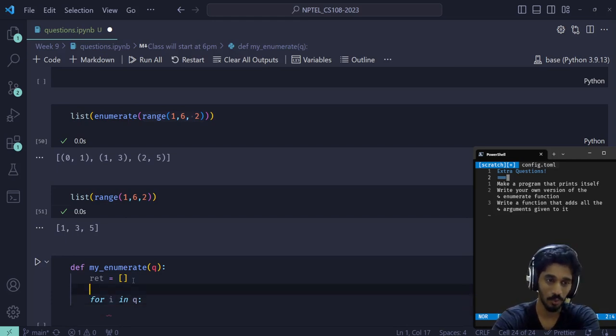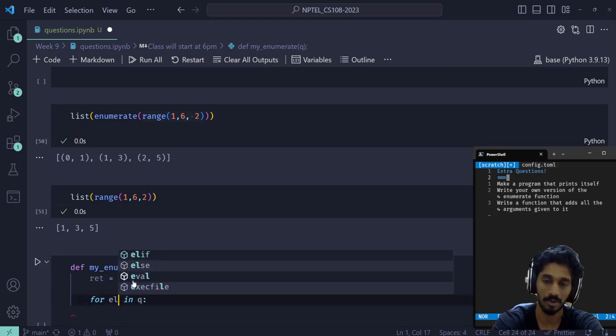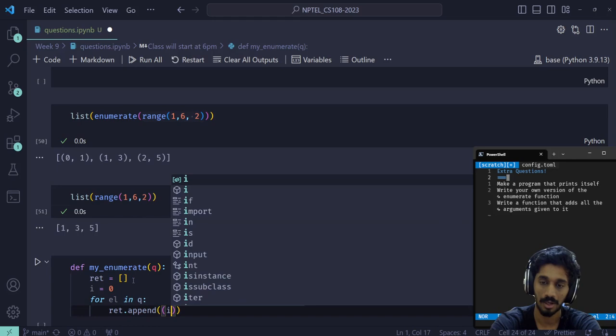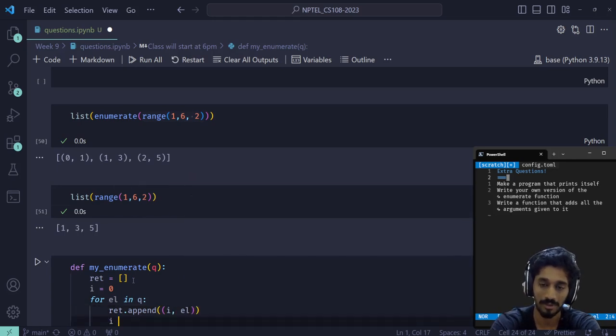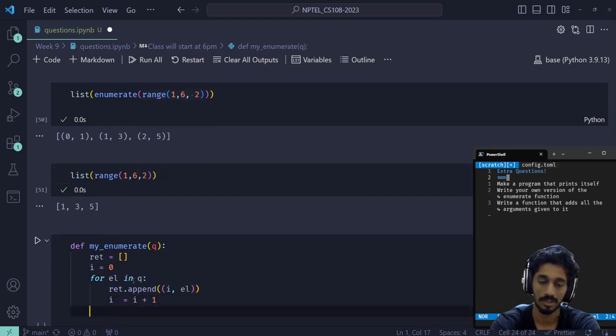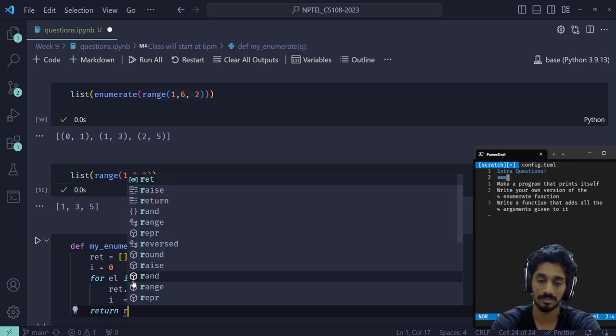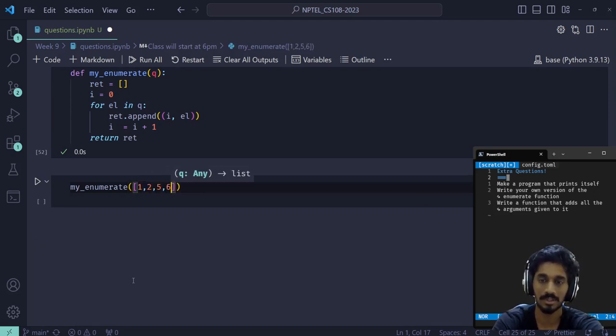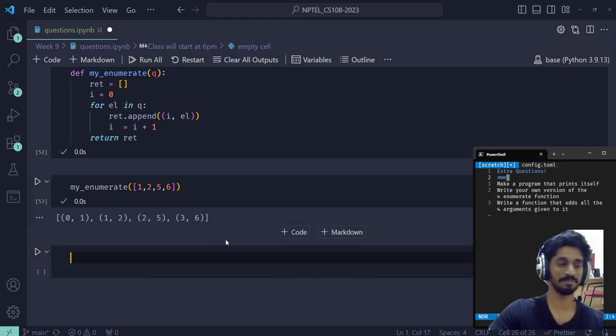But for i in q is not enough, right? We need to keep track of the variable. So here we'll do i is equal to 0, for l in q, ret dot append i comma l, and after that I'll increment i is equal to i plus 1. So this seems like a decent approximation for the enumerate function, right?